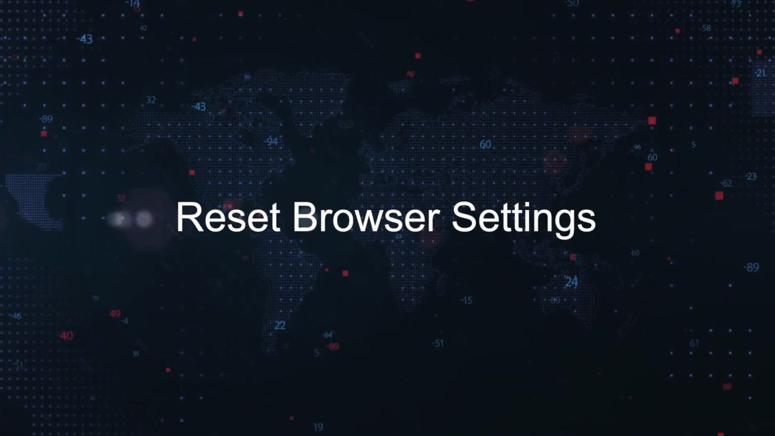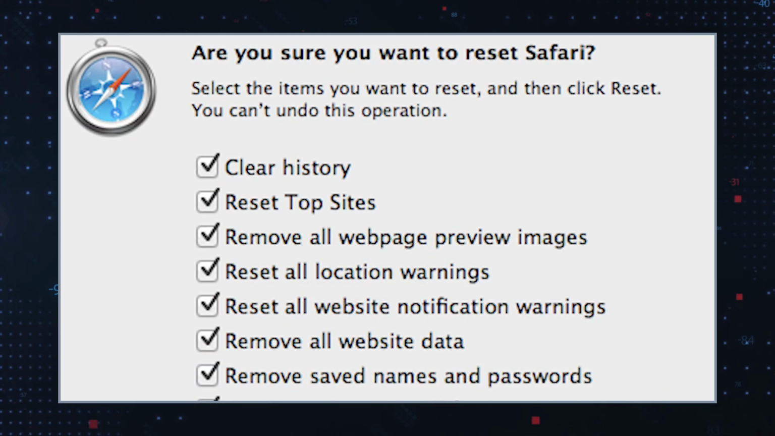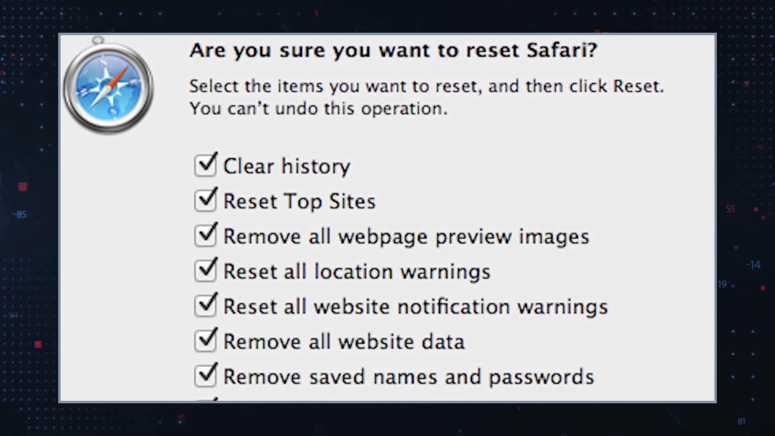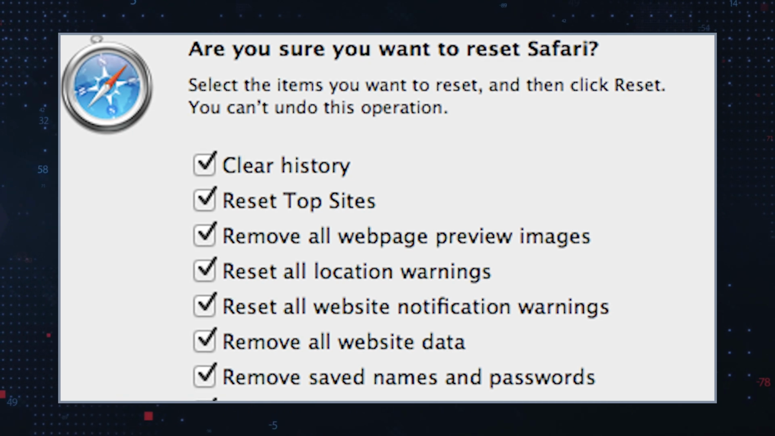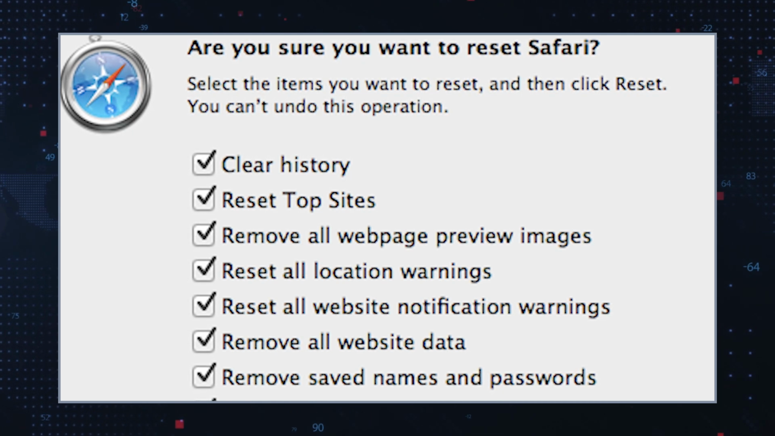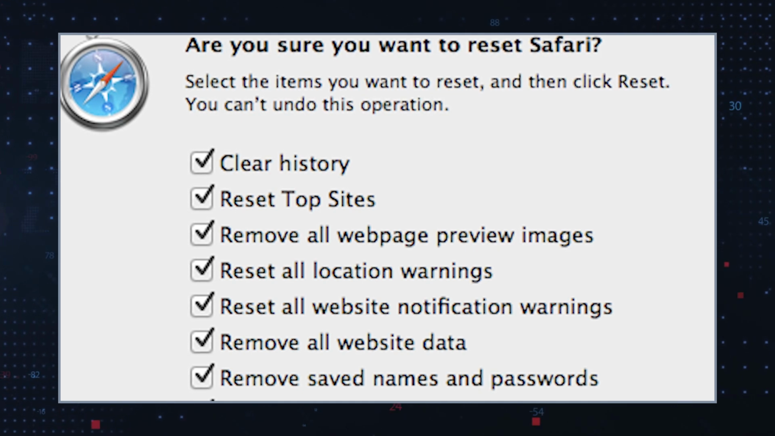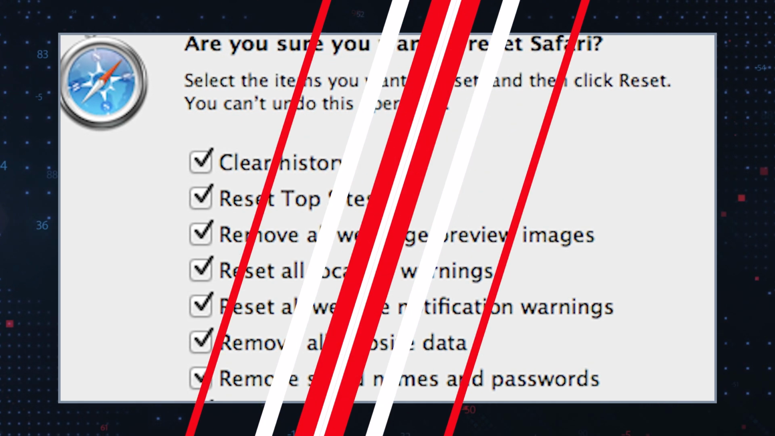Reset browser settings. Reset browser settings to default to remove any lingering traces of Cpverify and restore browser functionality to its original state. Remember to save any bookmarks or other customizations because a full browser reset may delete them all.